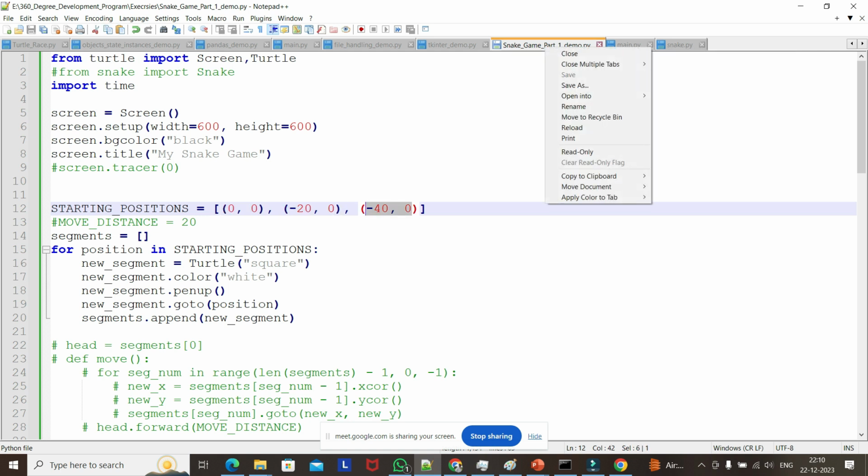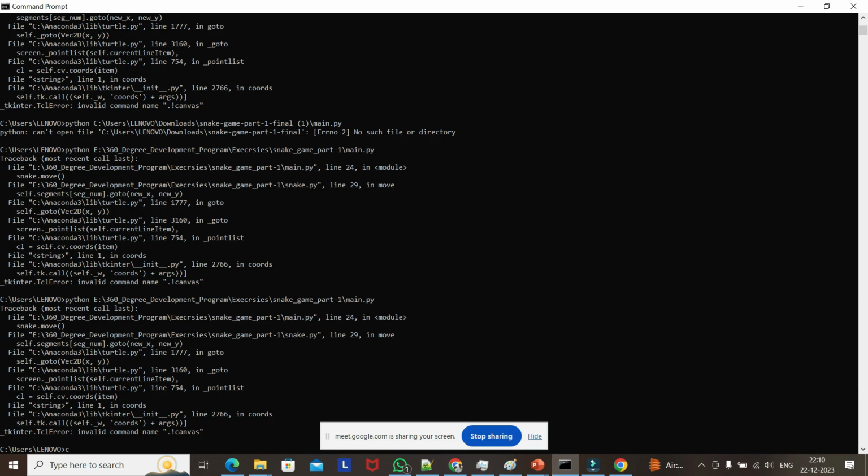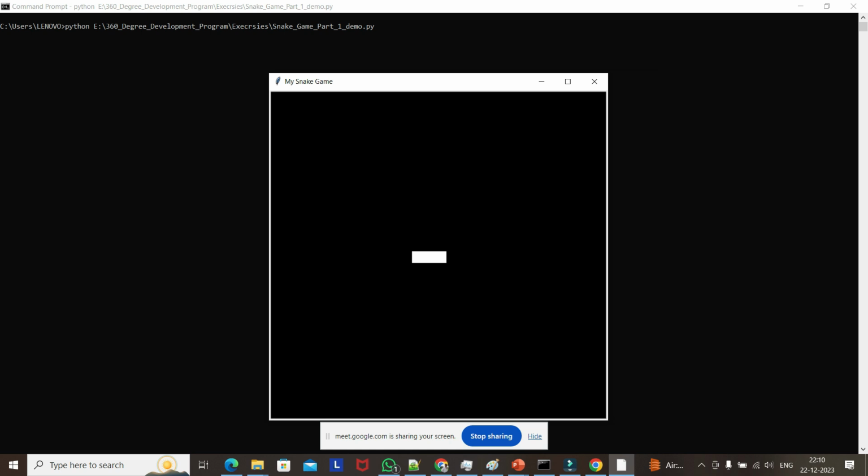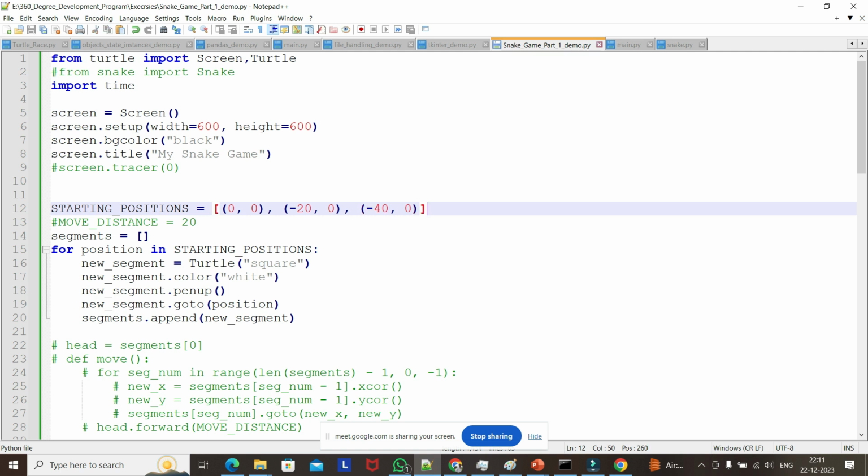Now if I run this code, you can see we have created a snake object in my snake game. The background is black, and the turtle objects are white, placed at 0, 0, minus 20, 0, and minus 40, 0. So this is the first step we are doing.